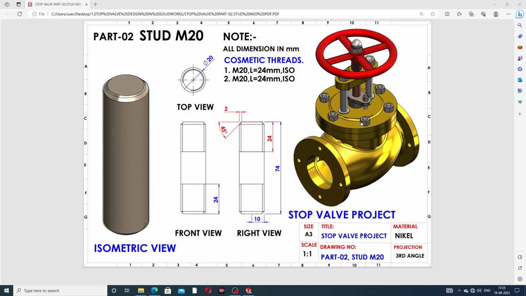And this part's drawing has a nut, as the first lecture did. But this is a very important bolt, a stud M20, and the 2D drafting is also available here, and the cosmetic thread is also available here. This is the isometric view, this is the front view, this is the right view, and this is the top view. This 10 millimeter is the radius, and the 20 millimeter diameter is the same. This is a simple body, and all the parts of this body are drawn here one by one.